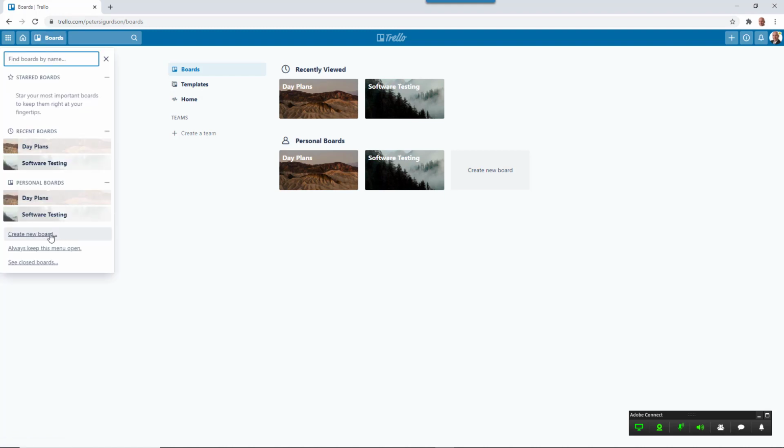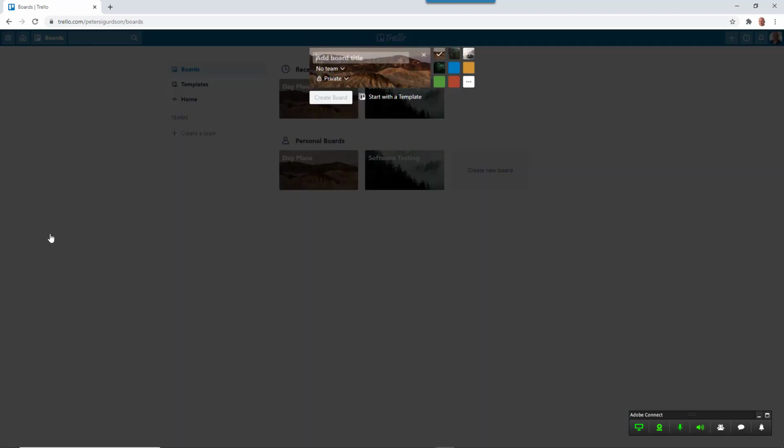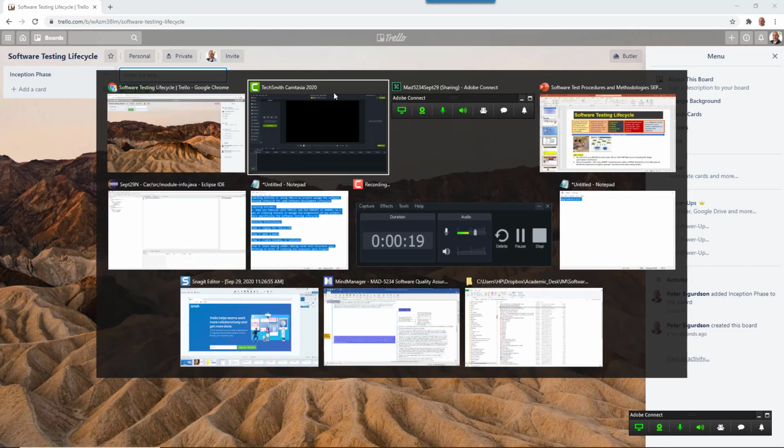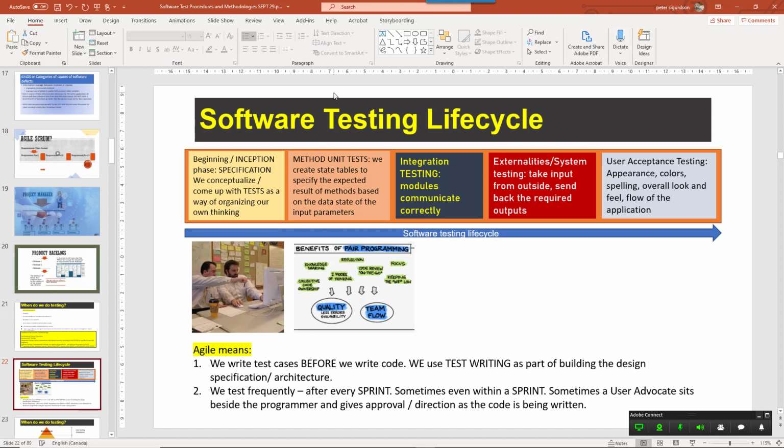So I'm going to go and say create a new board. And I'm going to give my board a name. Whoops, no team. Yeah, I think I have private and stuff. I think you probably don't have that because I pay a little bit. I'm going to call it software testing lifecycle. And now I'm going to create a list name. So a list is like those swim lanes, right? Remember the picture we saw there? So I will call that inception phase. And then I have method unit test integration.